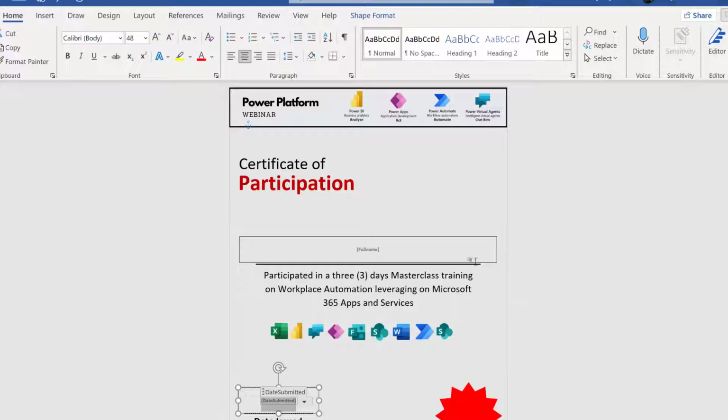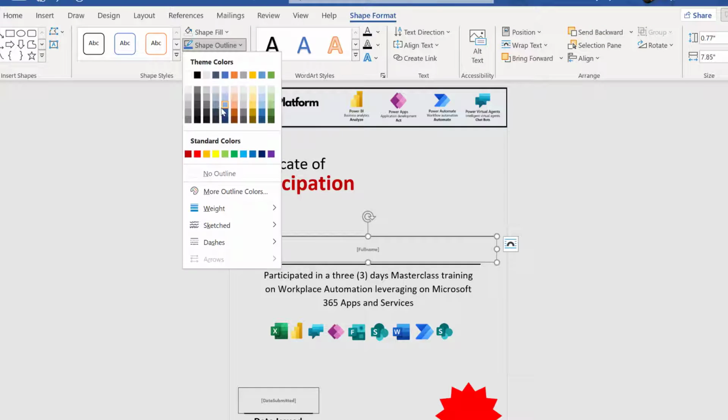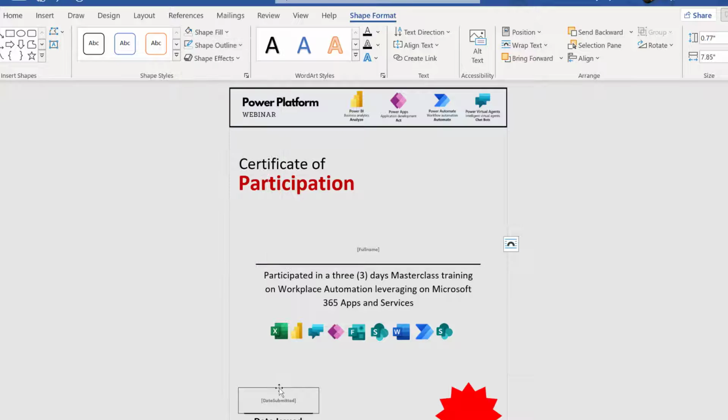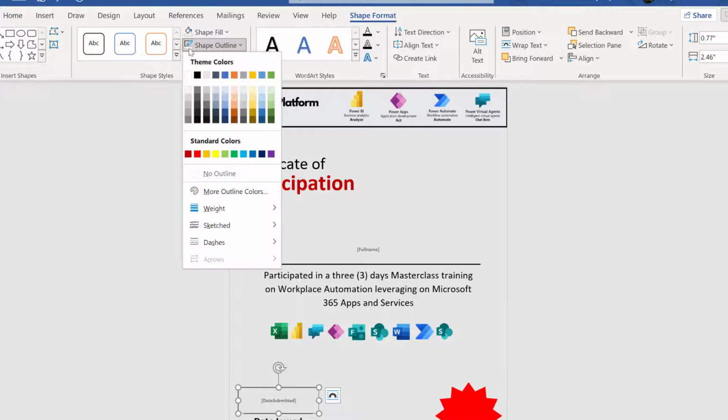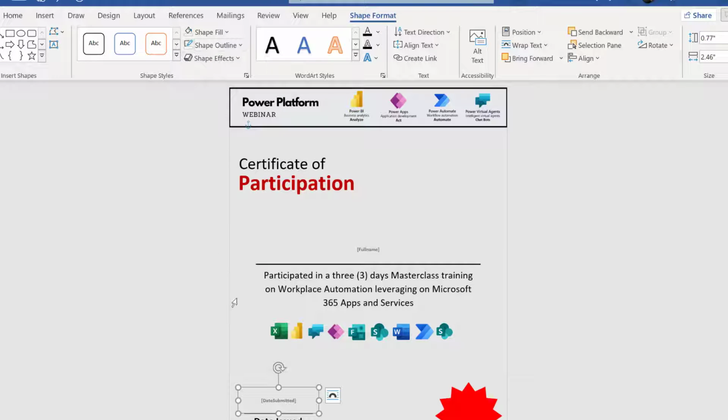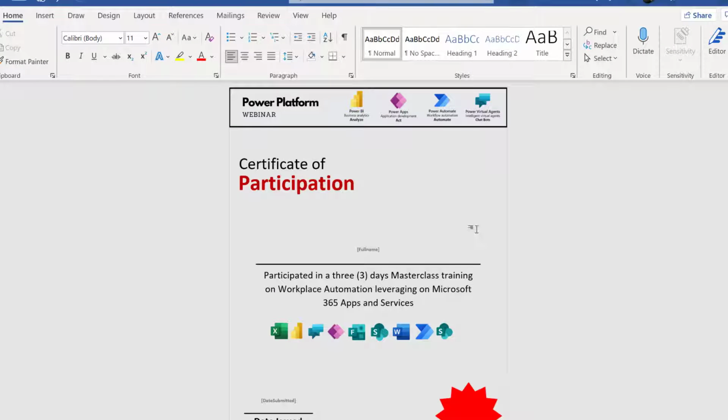All right, so I can save this now, but before that I need to remove the line. I can come here, then No Outline. Of course, I just have to select this, then No Outline. So right now they are good to go. Yeah, I think we have it. Then this is saving.